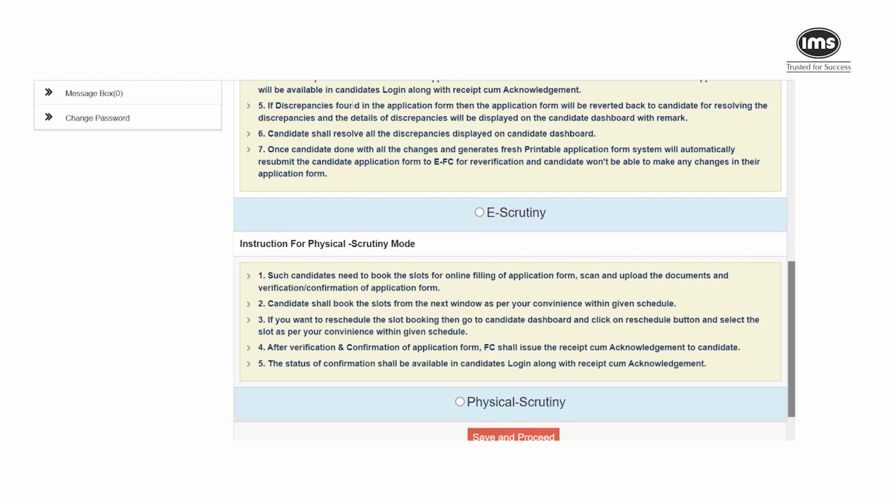For now, start collecting your documents and start filling the application form. If you have any questions, please reach out to us. You can comment on this video. In the description, you're going to find a link to a document which contains all the screenshots and detailed guidelines as to how you go about filling the application form.